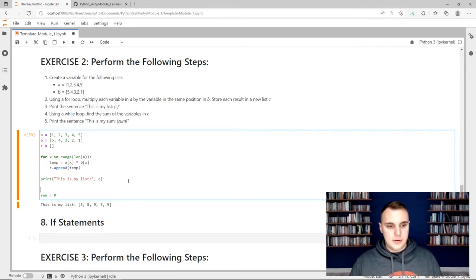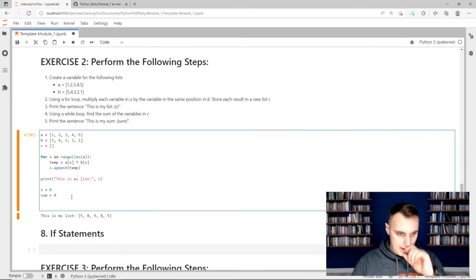And we also, in that while loop, had a counter, so we need that as well. I'm going to make this I. So we have our counter and we have our running sum. And now we can do our while loop.